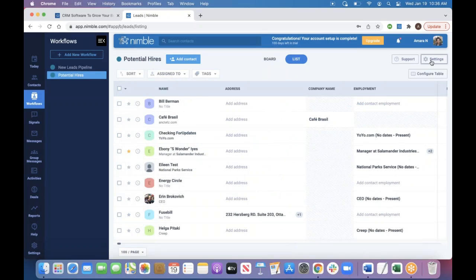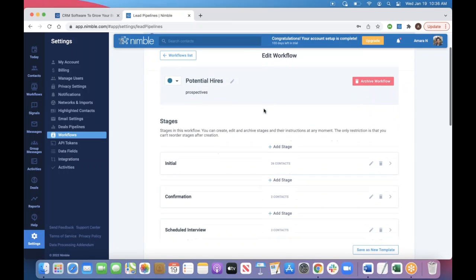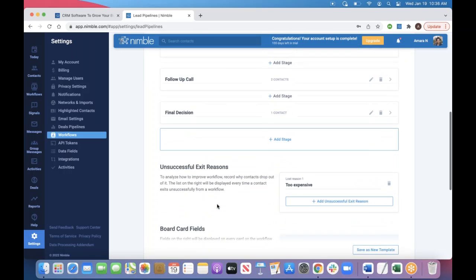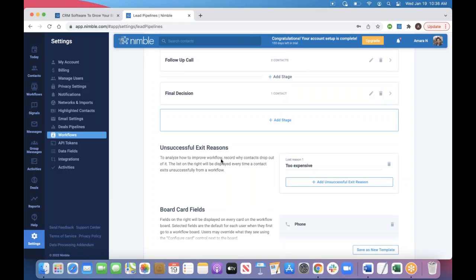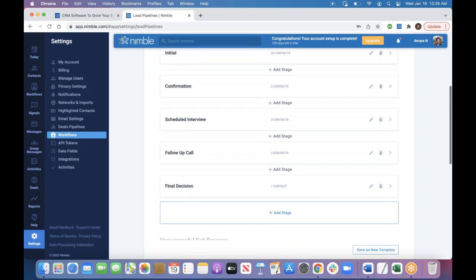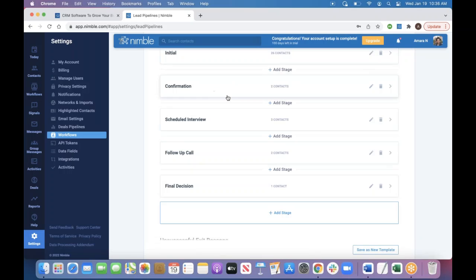And if you ever want to adjust any of this, you can always go to your settings. This is where you can create new workflows, where you can create new stages. You'll notice that some of these are already built in. Ultimately, you might want to exit a contact from these pipelines. You can go ahead and list the reasons why, just to give your team a bit more context. Additionally, for all these stages that you create, you can enter instructions as well, just to really keep everyone on track.